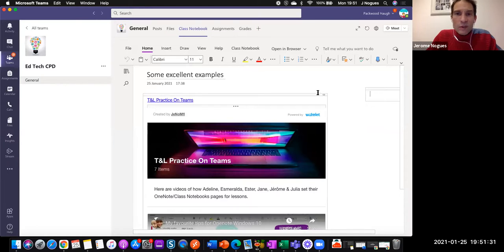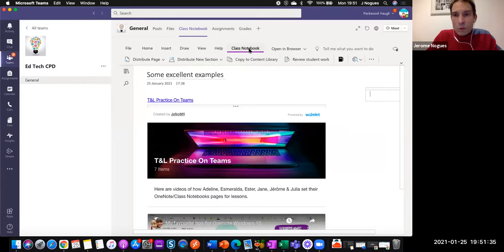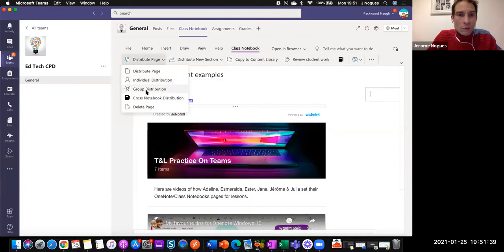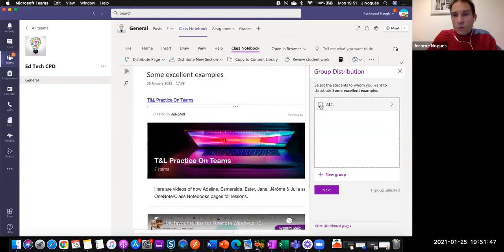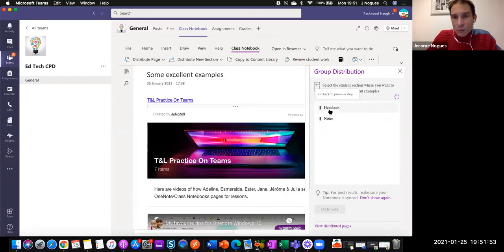I want to distribute this page to the members of the team. So let's go to Class Notebook, and I want to distribute the page, and I want to distribute to the whole group. So your groups are created already, but this is one I've created before. I want to distribute to all. If you just want to give it to one person, you can do that if it's a group one anyway. Click on next. I want to put it into handouts, distribute.